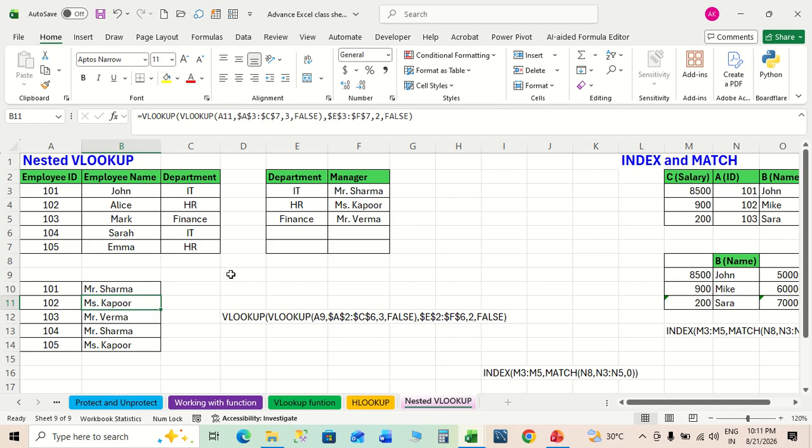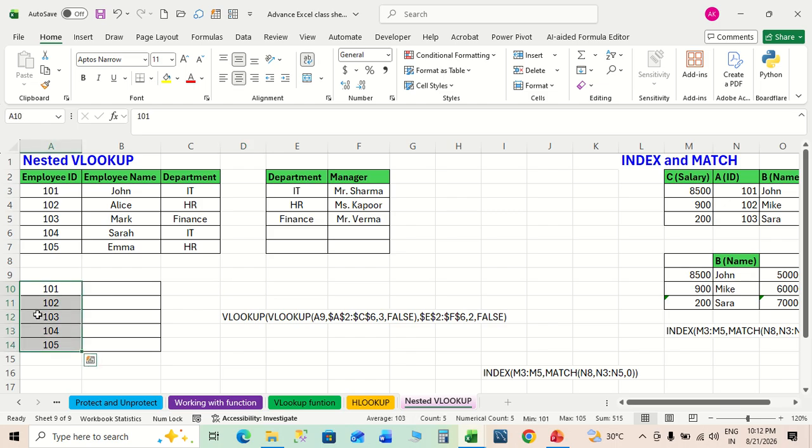Let's try. See this. We have two tables. First is this one. Second is this one. In this table we have employee ID, employee name, department. Here again department and manager. And here I am going to delete this data. Now we have employee ID. According to this employee ID, I want the manager.